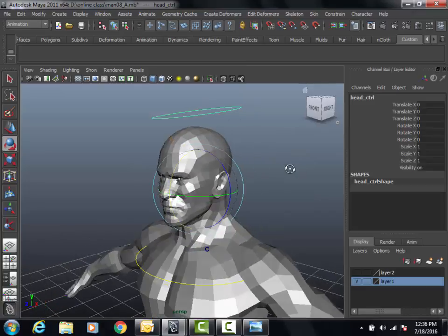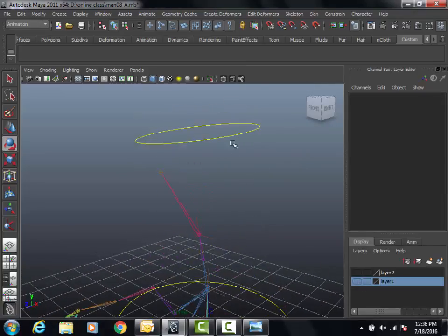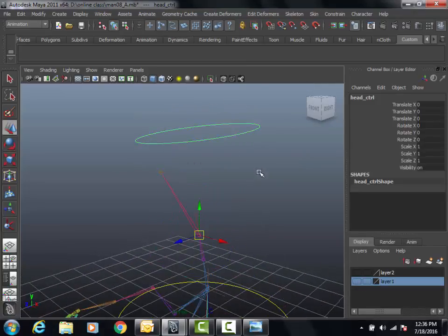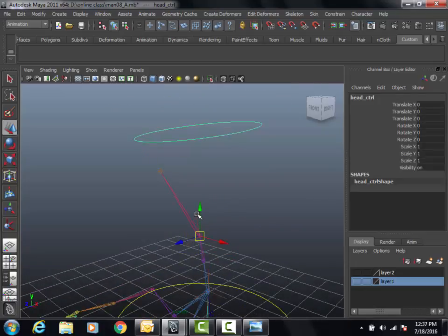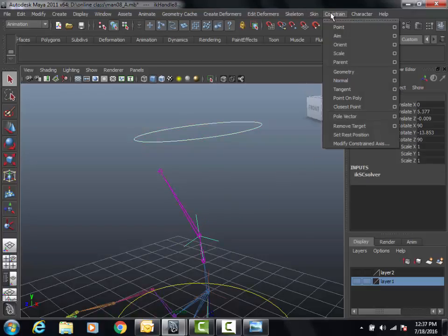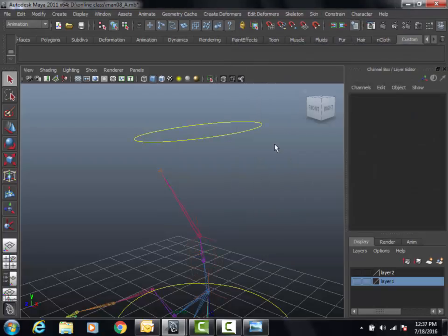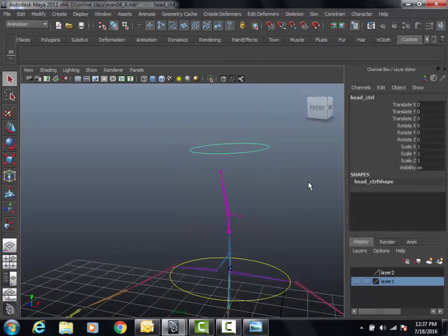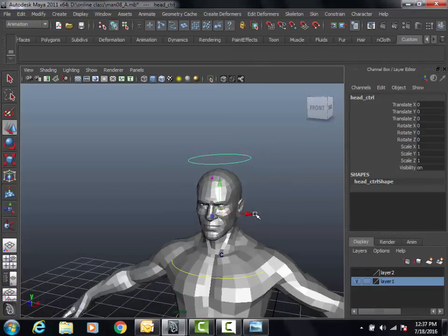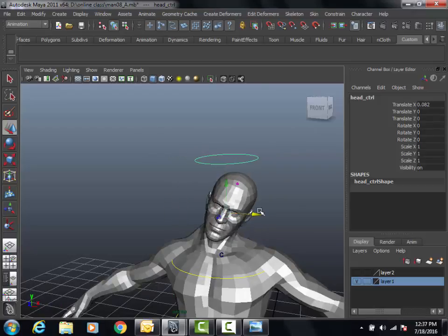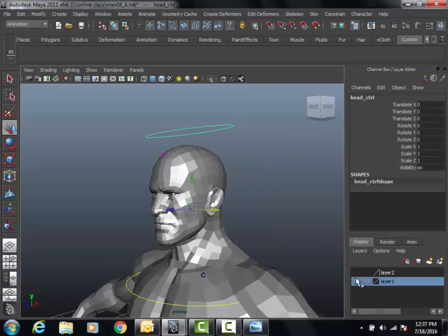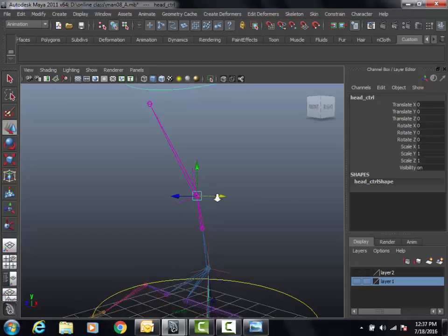Great. So now we have to connect this with this IK handle. Obviously we have to use the point constraint. Select the control, shift select the IK handle, Constraint, Point Constraint. Great. So now if you translate this control, the head will move. Now we made the neck control actually.